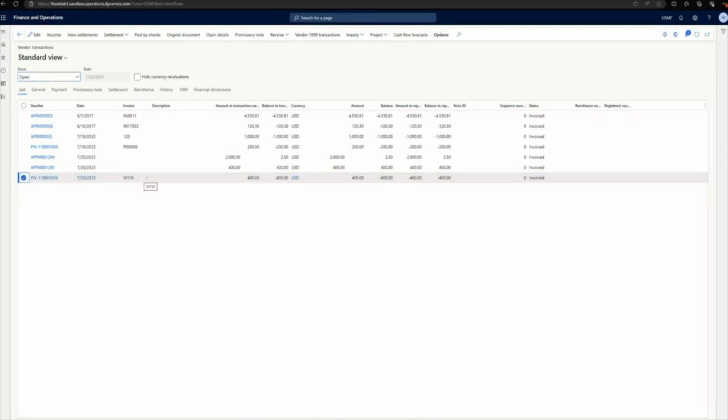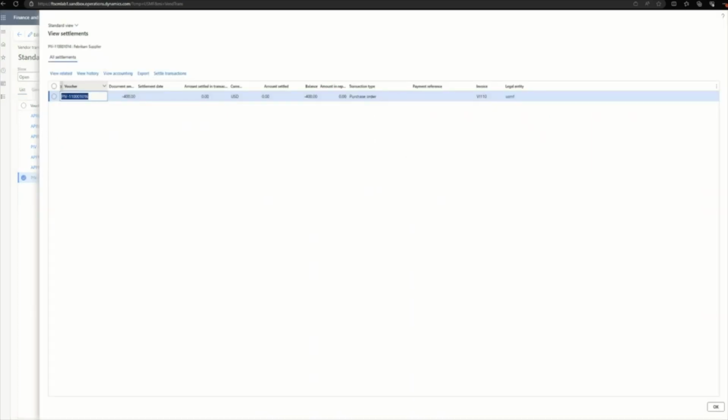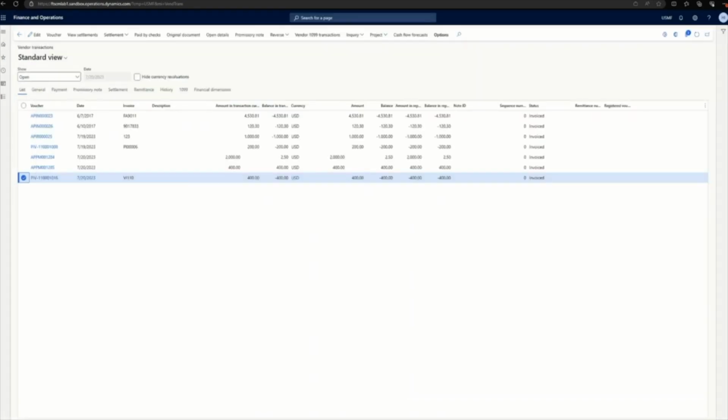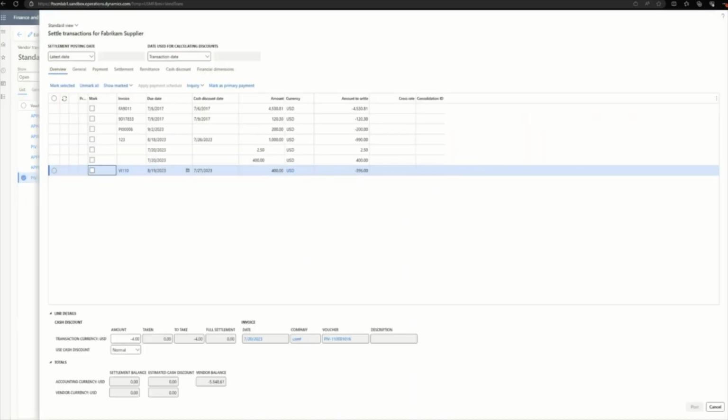We are interested in vendor invoice 110. So let's look at the settlement. As you can see, currently this vendor invoice is not settled against any vendor payments. So we'll click on the settlement and now we'll try to settle this transaction. We'll select vendor invoice 110 and we see that there is one other $400 prepayment transaction. So we will select that to settle against each other.